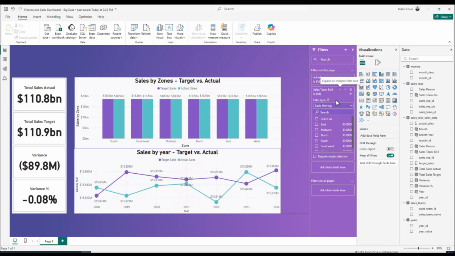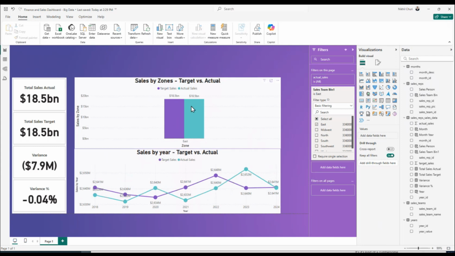I'm not worried about these actual, I just added it so that whenever I change these, even that is changing. But here, if I want to only drill down into the Eastern zone, all I will do is select this East, and I'm getting the data only for East over here for the sales part, and it is segregating data.